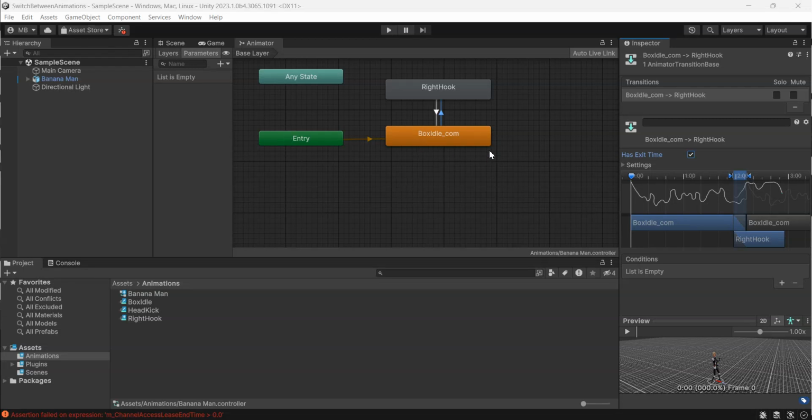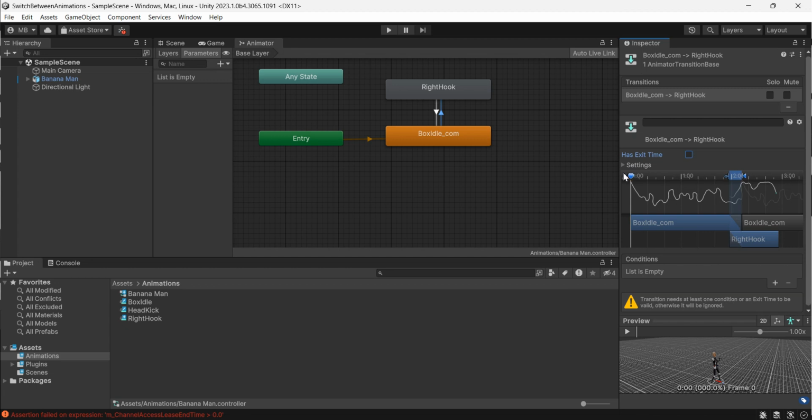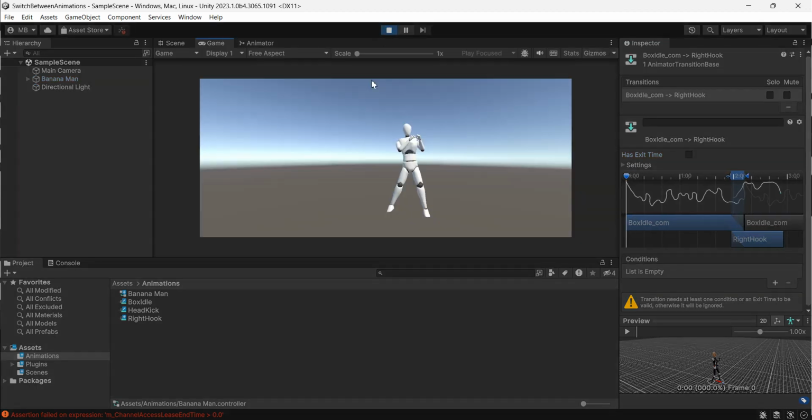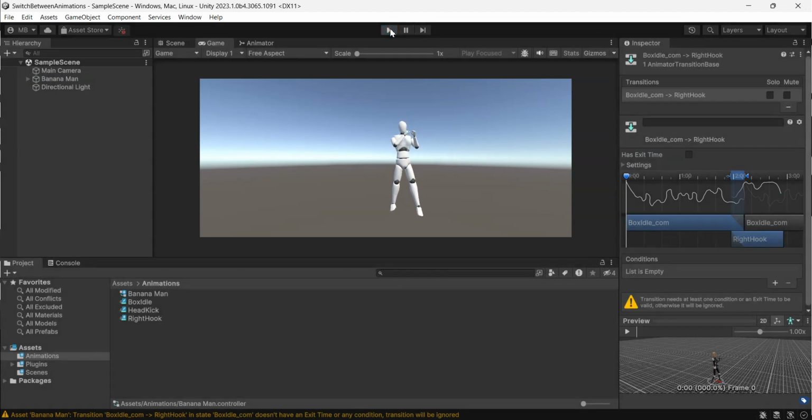So I'm picking up where I left off last time. I'll turn off the has exit time. And so now if I hit play, I should just see the idle, no right hook. So that's where we left off. I've turned that off, but then this says here condition list is empty, transitions need at least one condition or an exit time. So this is an exit time, but conditions go down here. And I haven't set anything up for conditions.